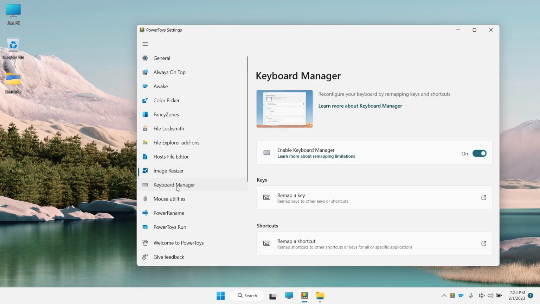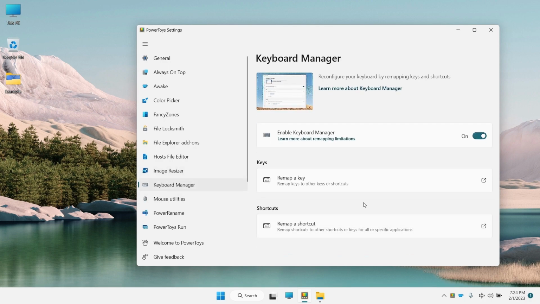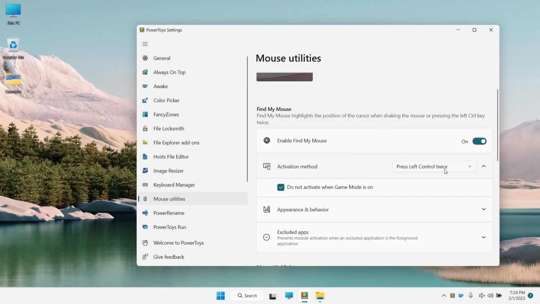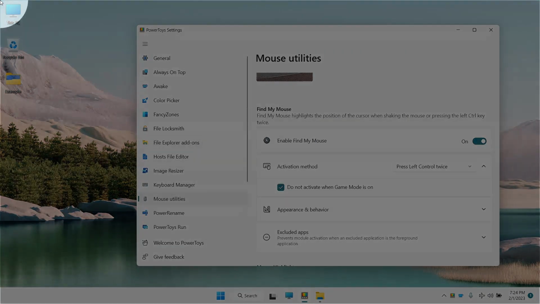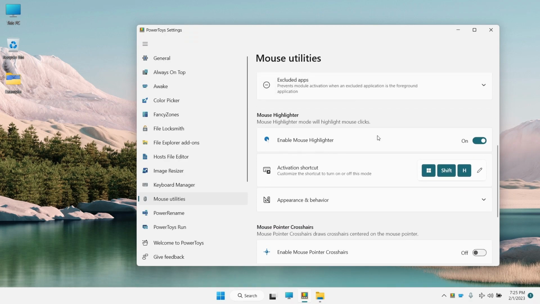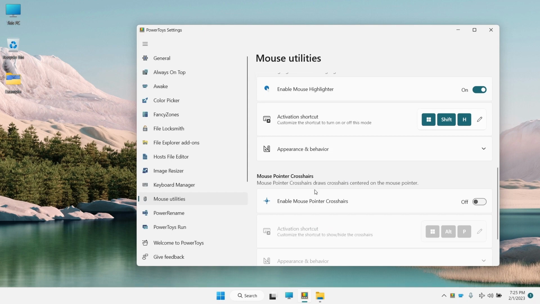The other thing is called Keyboard Manager. It lets you remap keys and shortcuts. I hope you know what remapping means. Mouse Utilities technically helps you somewhat. You can enable Find My Mouse. You can set the activation method to either shake mouse or press left control twice. So let's say I lose the cursor in the corner, I can figure it out. Just press left control twice, and it's going to highlight it, which is actually pretty cool. And if you want, you can change the appearance, behavior, and excluded apps, and enable the mouse highlighter and the mouse pointer crosshairs and all.